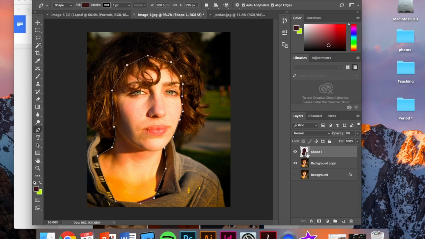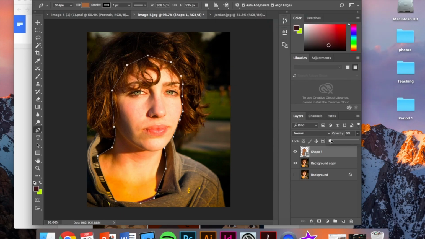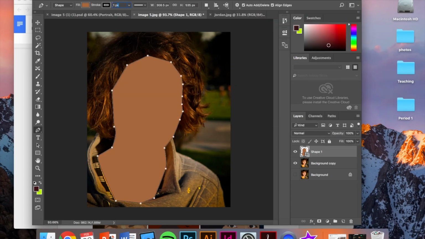When you've finished, double click right here to access the color picker. Choose a skin color on the face. I'm going to bring the opacity back up so we can see it. And I'm going to take off the stroke outline by clicking 0 up here. Okay, and then I'm going to rename this skin outline.